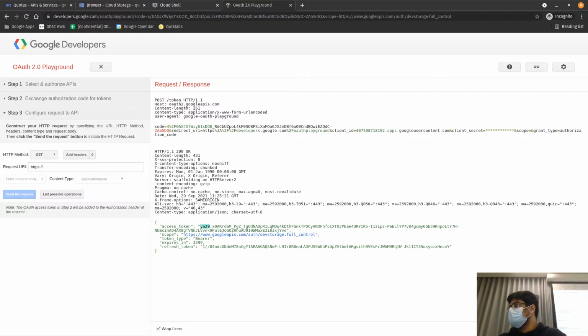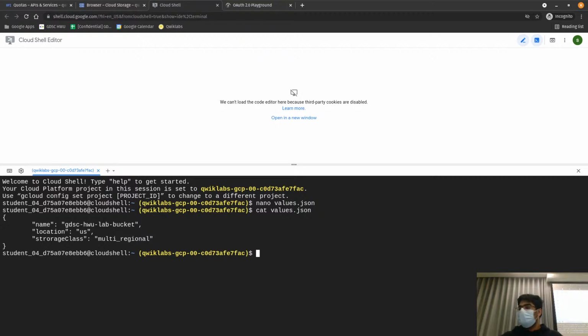Okay. Once that is done, we need to copy the access token. So let's take the entire token, right click, and copy it. And then let's go to the cloud session over here. Over here, we need to create a file. Let's do an ls, which will show what's in the list, and there are two files there, a readme-cloud.txt and a values.json.